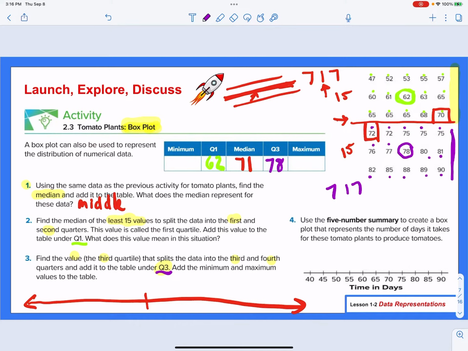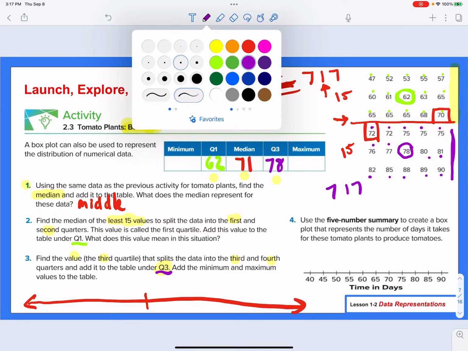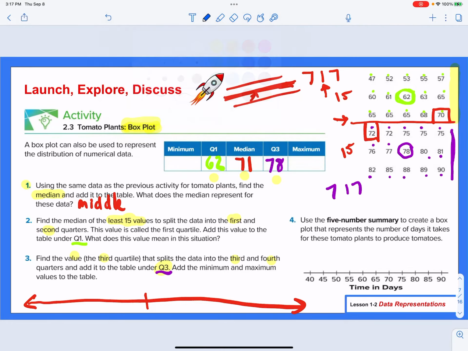78. Okay, so we have our median. We have the middle of the first half, or the end of quartile 1 there. And then we have quartile 3 right there. The other numbers that are left define our minimum and our maximum. The minimum and maximum are going to be the smallest and largest numbers that we have to work with. So our minimum in this case is 47, and our maximum is going to be the biggest number, which is 90.